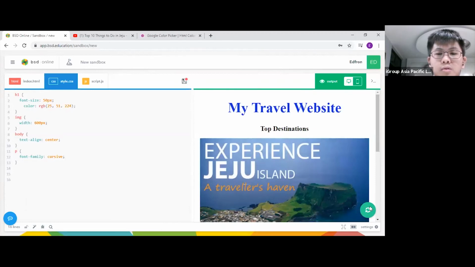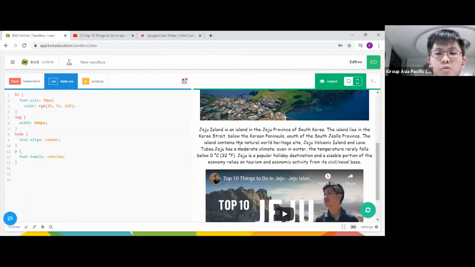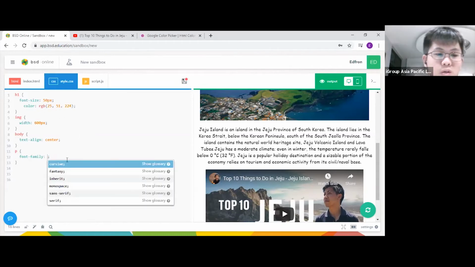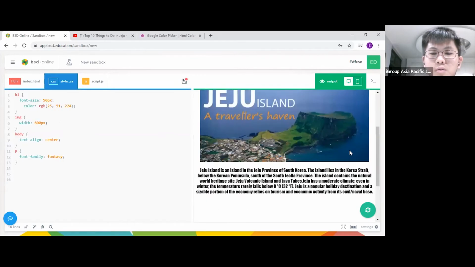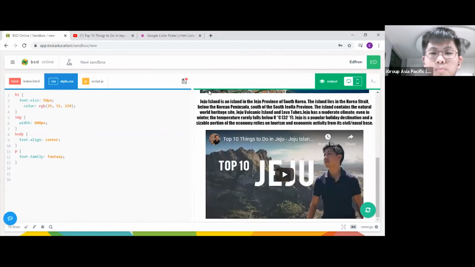So right now you can see the font change. So this is web safe font family. That means all the browsers can recognize these fonts. Okay, you can change other also. You can change to fantasy, and then you can try run the code. So now this one change. Okay, so you can select whatever you want.